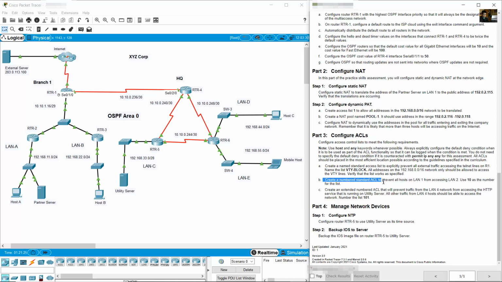Create a numbered standard access list to prevent all hosts on LAN 1 from accessing LAN 2. Use 10 as the number for the list. Okay, the instruction says LAN 1 and LAN 2, and it should be LAN A and LAN B. Okay, LAN A and LAN B. So, create a numbered standard access list to prevent all hosts on LAN A from accessing LAN B. Use 10 as the number for the list.